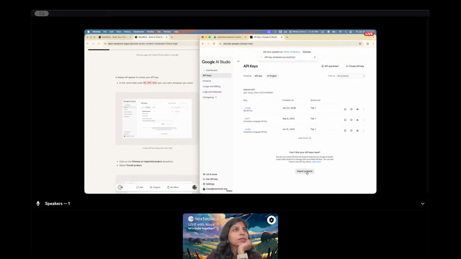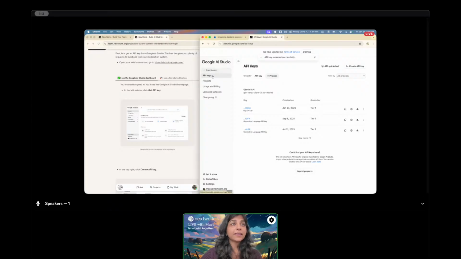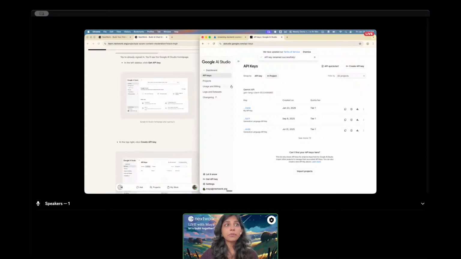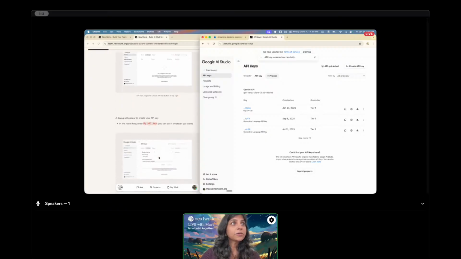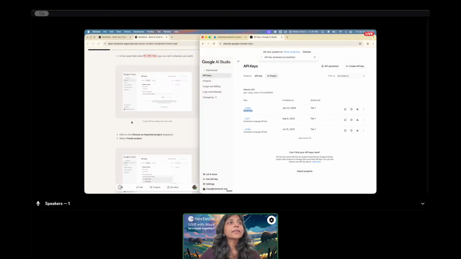Here? Okay, let me go slow. All right. So I see the Google AI Studio dashboard. In the left sidebar, click Get API Key. Yes, I did that. In the top right, click Create API Key. Yes, I had done that too. A dialog will appear and you name it My API Key. So yes, I've named it My API Key. And then it says click on, oh, okay.